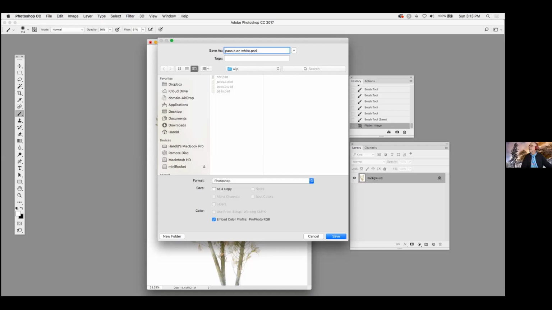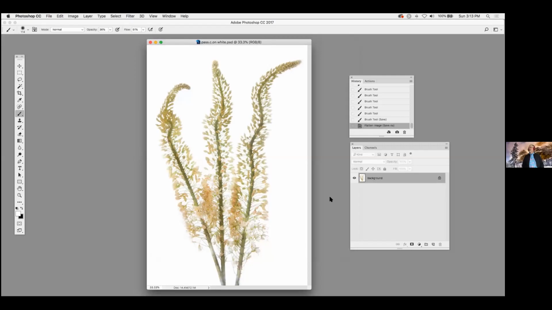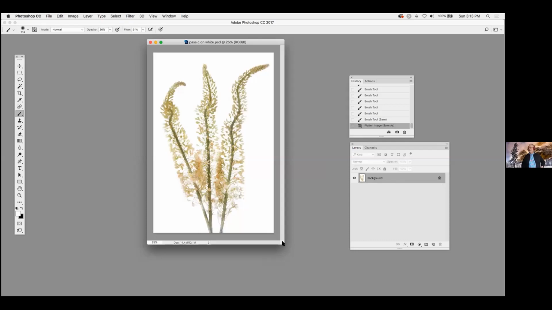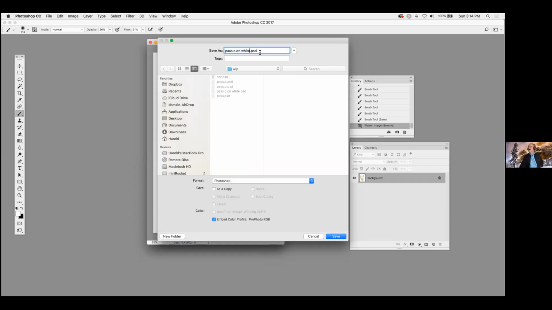Now, what I decided a long time ago, was that I really wanted to put this on a background rather than have it on white. So I'm going to archive my white version here, and I could proceed either by duplicating this image or by saving as. It really doesn't matter. The two things are equivalent. So I'm going to say save as, and I'm going to put background here so we know what it is.